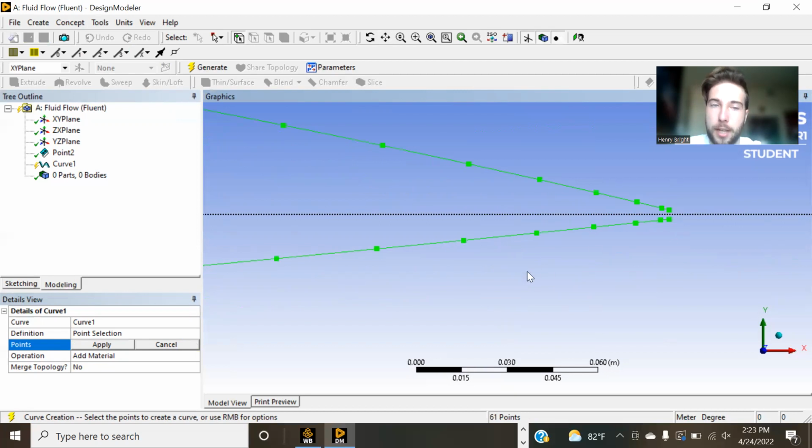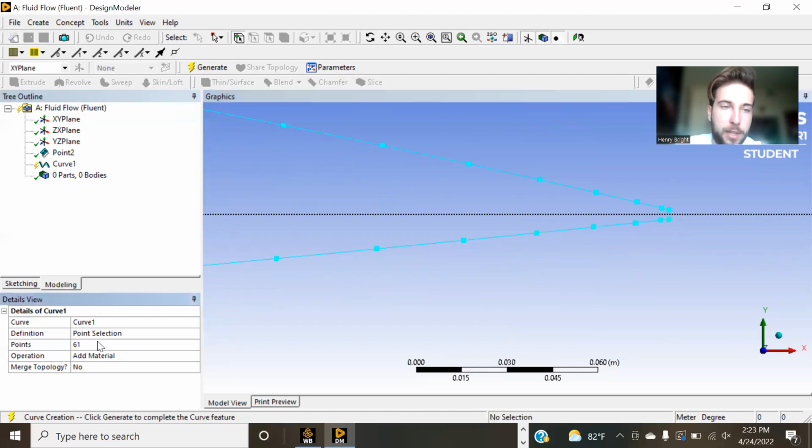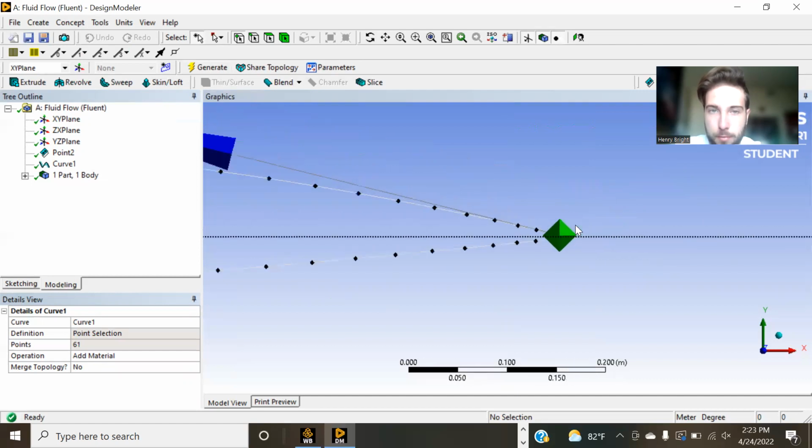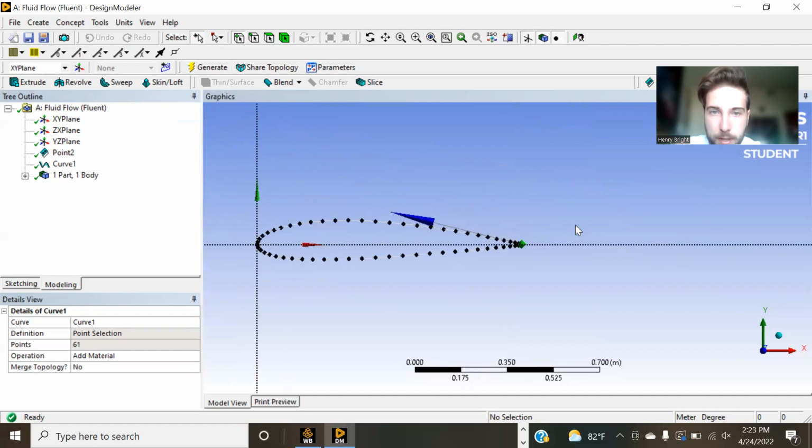Okay. Now I finally have all of these selected, so I'll go ahead and hit apply. There we go. We have our 61 points connected, and we'll go ahead and hit generate, create that curve. And it did generate that curve. Let's see if I zoom out, you can see it a little better. So yeah, we've got that.